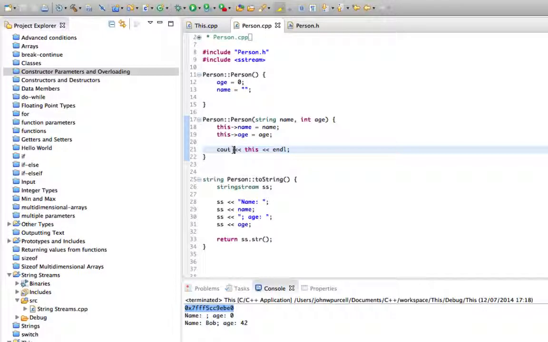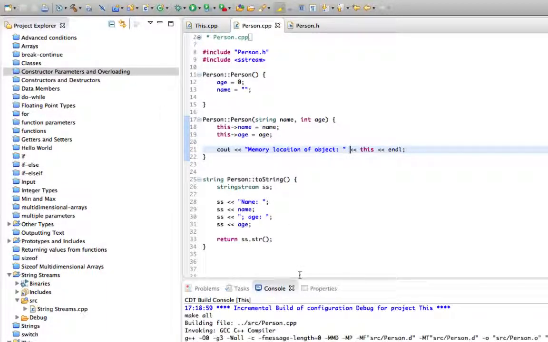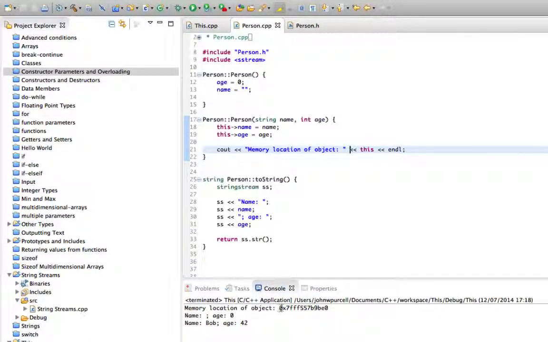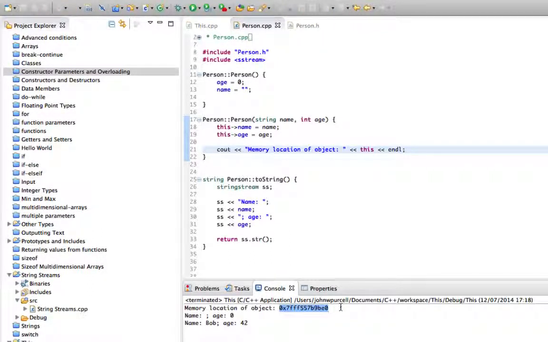Let's change that a bit. So we can say memory location of object. That should do the trick. And if I run this, it says memory location of object 0x and this long string.